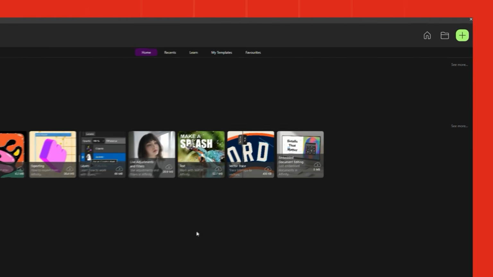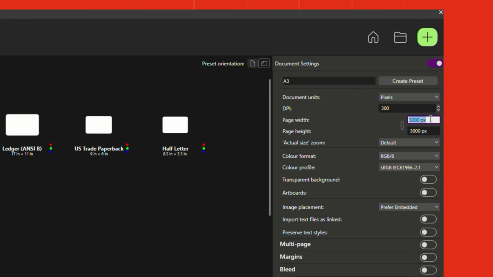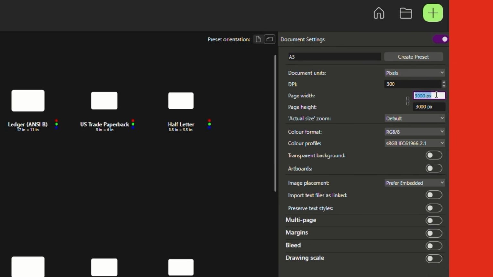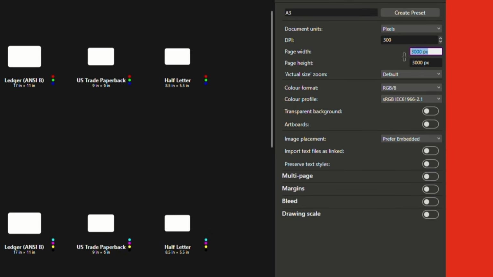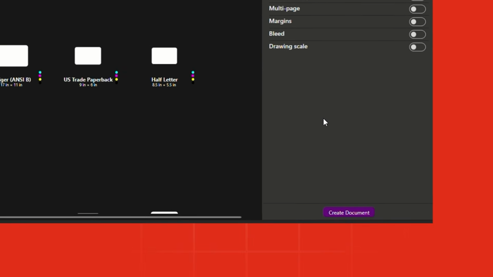On the right, you'll find a plus icon. So we're gonna just click on it. Here we can add the layout size. I'm gonna keep 3000 pixel by 3000 pixel. That is enough for logo design. And also you'll have a lot of options to use, but for logo design, we don't need all that. So I'm gonna just click on Create Document.